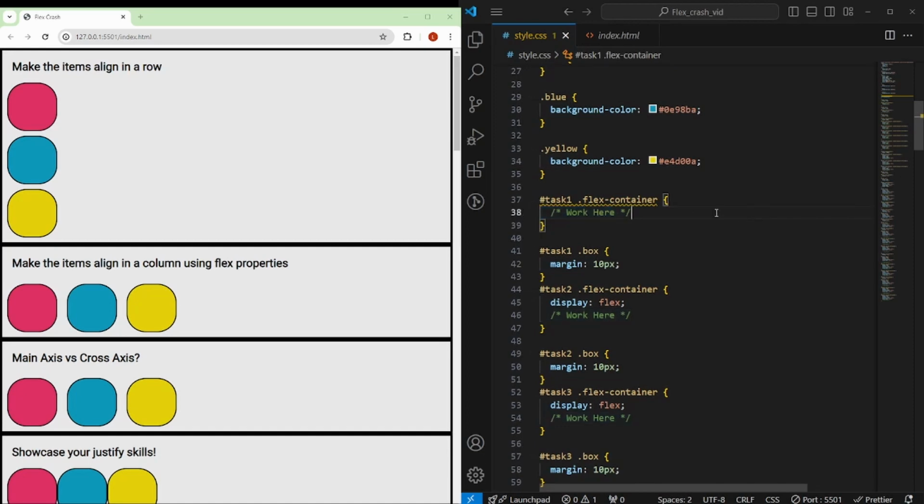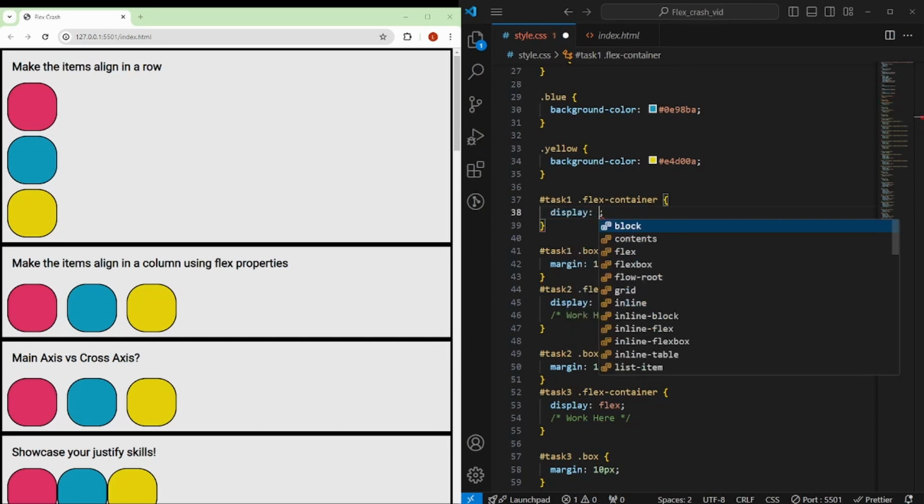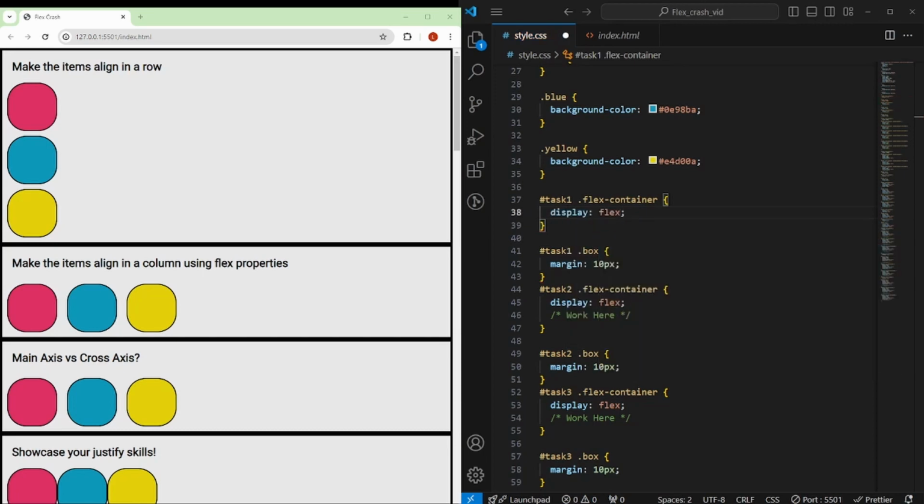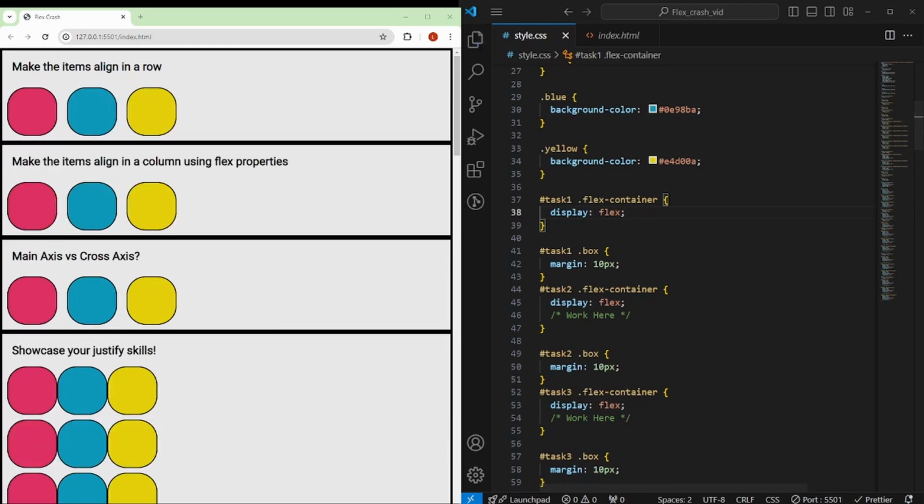To get this started, the first task says make the items align in a row. All right, quite simple. The way you are going to use Flexbox anytime is by saying display flex, because this is what will enable the flex properties to work, and this will set the default settings of Flexbox. As you can see, the first task is completed. We've aligned the items in a row. That's great, because as I said, the main axis of Flexbox is a horizontal row by default.